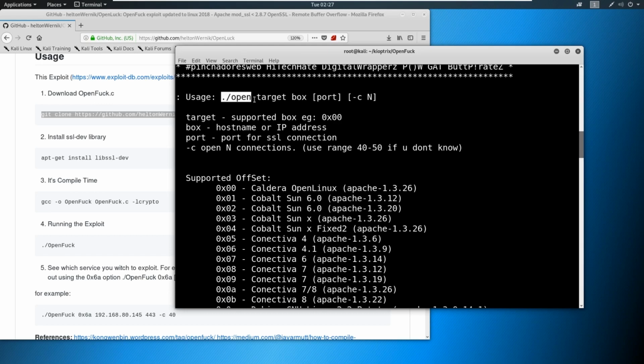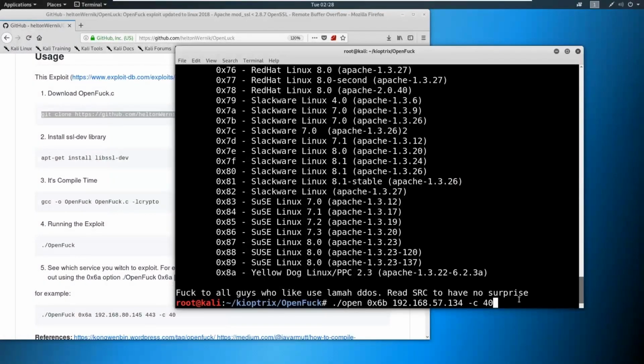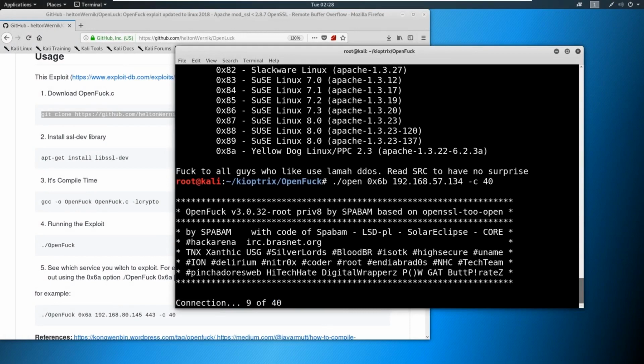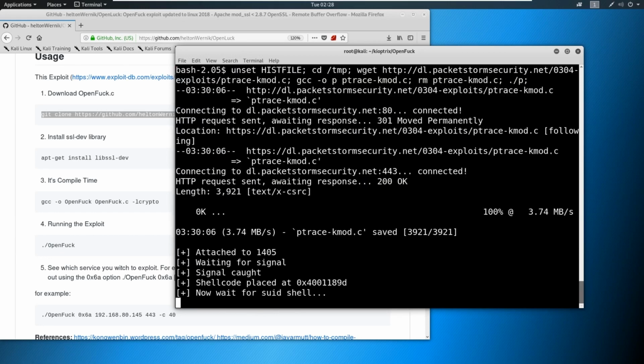So to check off the list, we've got the target, we've got the box IP address. We don't need the port because we're not running against SSL. We're just going to run this against port 80, and then we're going to run -C of 40. So let's go ahead and try to fire that off and see what happens here. And this may just take a second. Okay, it says it's spawning a shell. Now we wait for the SUID.